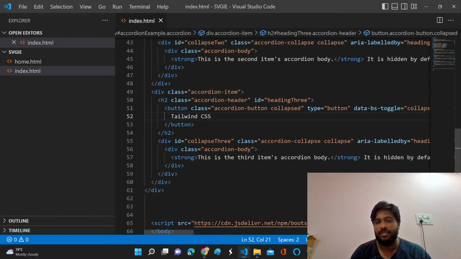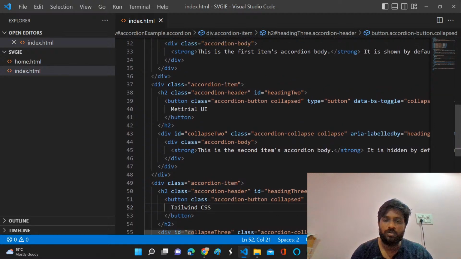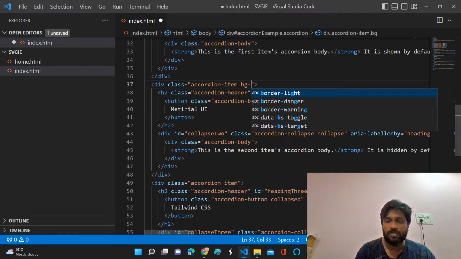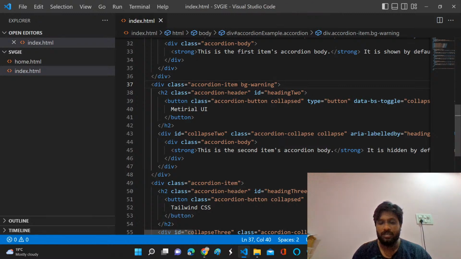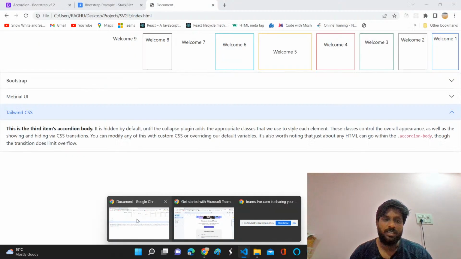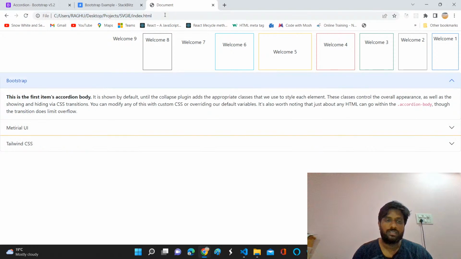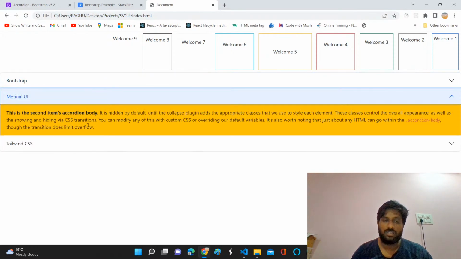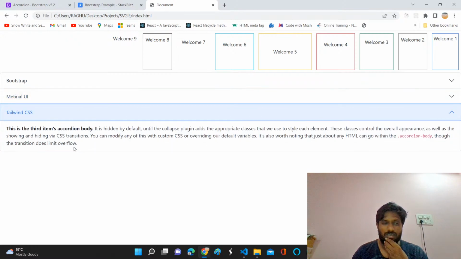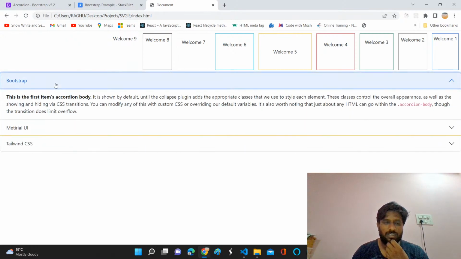How to apply? Suppose the whole thing you want to add it. So just add background warning. So it will apply hopefully yellow color. No, yeah, it's just applying for the body. Why it's not applying for this?